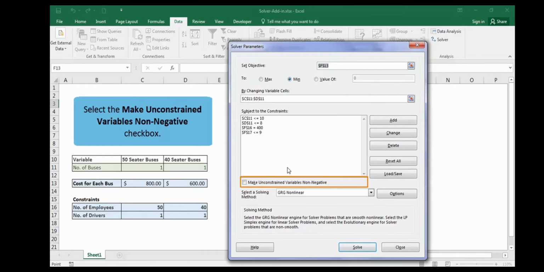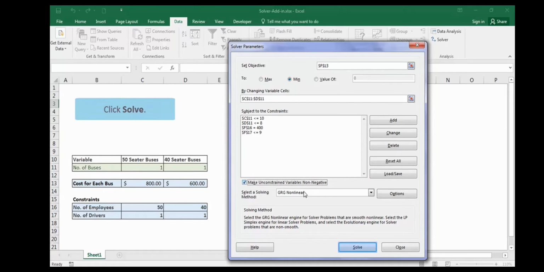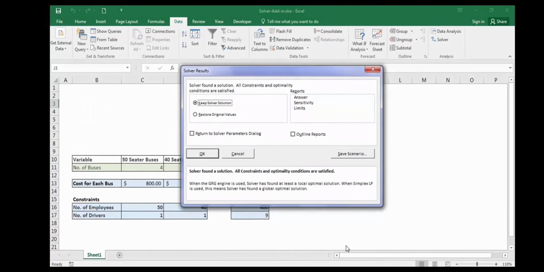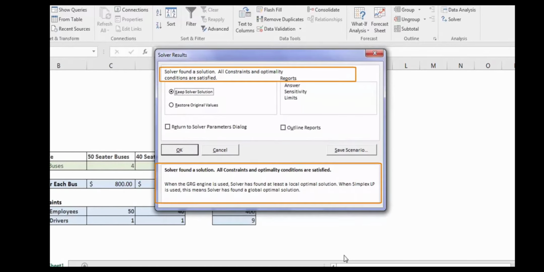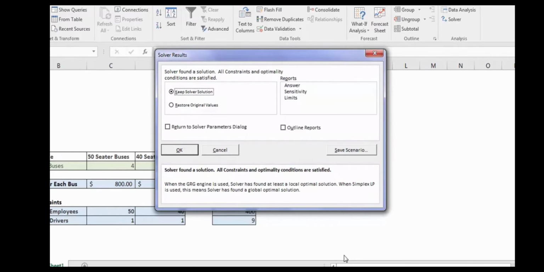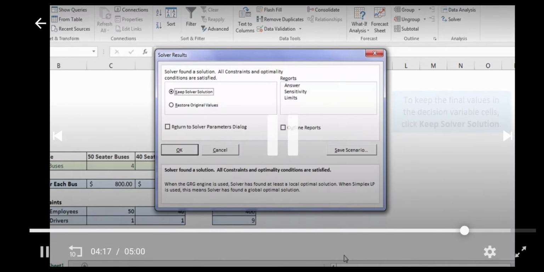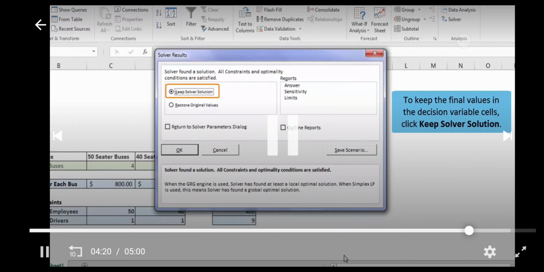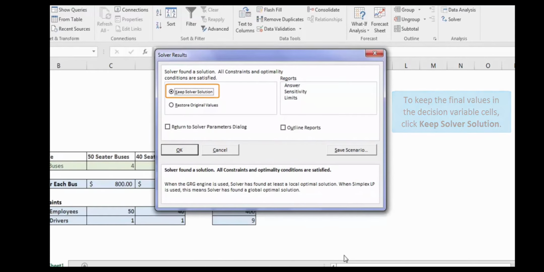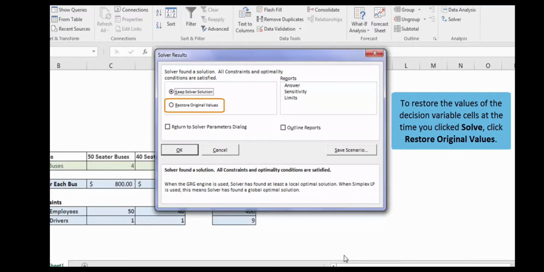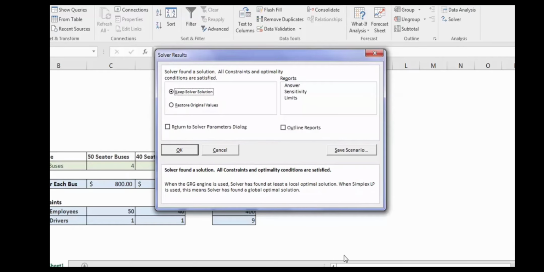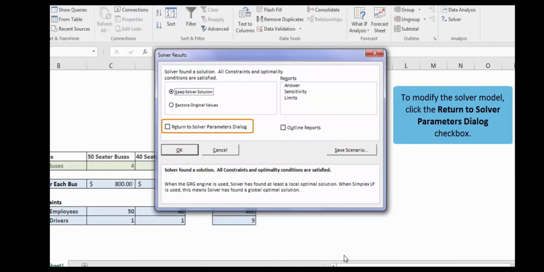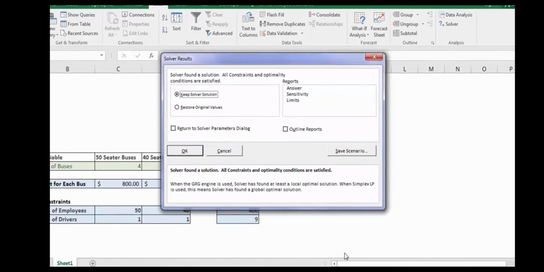Select the Make Unconstrained Variables Non-Negative checkbox, as we want the result to be positive variable numbers. Click Solve, and in the Solver Results dialog box, read the message at the top and bottom of this dialog box. After reading this message, do one of the following. Click on Keep Solver Solution if we wish to keep the final values in the decision variable cells. Click on Restore Original Values if we want to restore the values of the decision variable cells at the time we clicked Solve. If we want to modify the solver model, or resolve as our next step, then select the Return to Solver Parameters dialog checkbox.